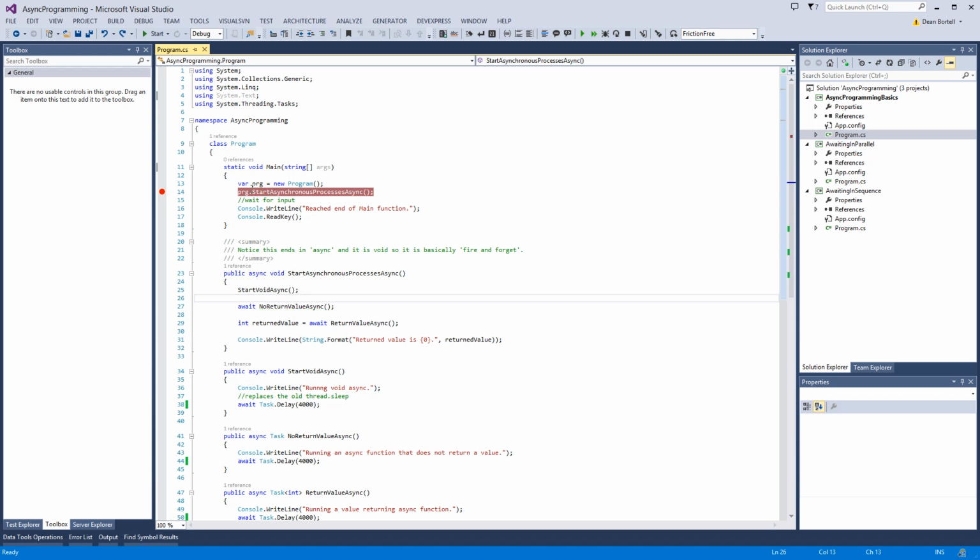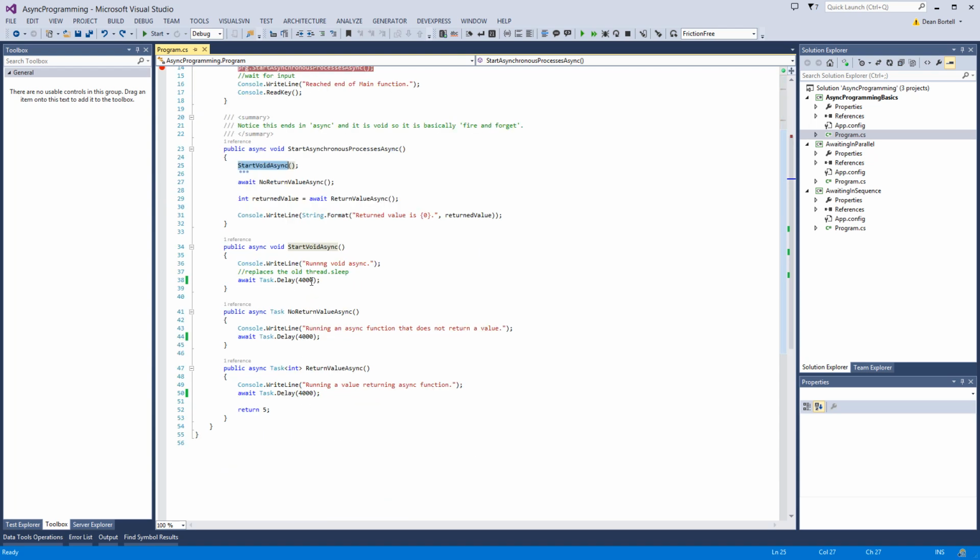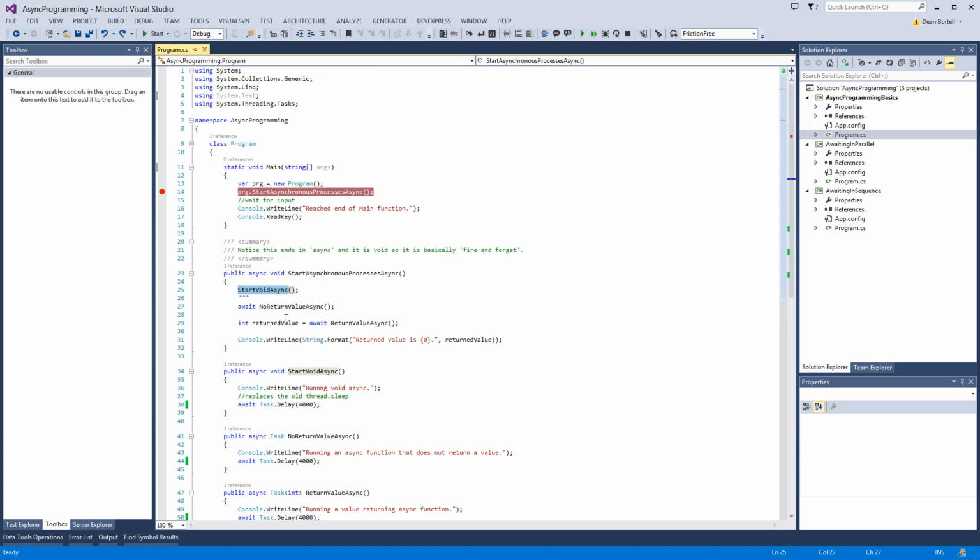So how's this going to run? What we expect to see is it's going to start this process asynchronously, which is going to call this function right here. And then it's going to start the void async function, which we'll see running void async. Then I have purposely used Task.Delay 4000 to exaggerate the old Thread.Sleep. We use Task.Delay now. Why? I don't know. It's cool. It's neat. It's the new way of doing things. So Task.Delay, something to add to your vocabulary.